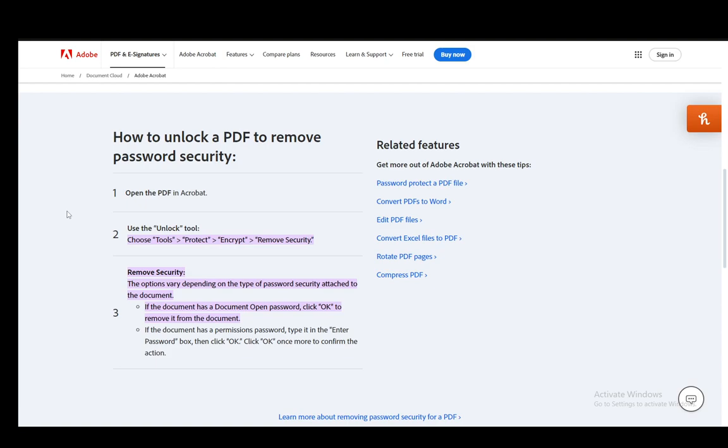As you can see, I'm using a guide on their official site and it is quite short with only 3 steps. I'll be going over these steps since this is the most clear instruction set that I have found. So let's get right into it. Firstly, what you need to do, of course, is open up the PDF that you want to change and remove the password from in Adobe Acrobat.